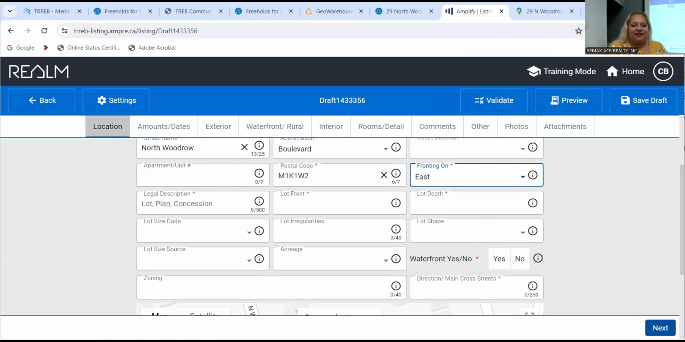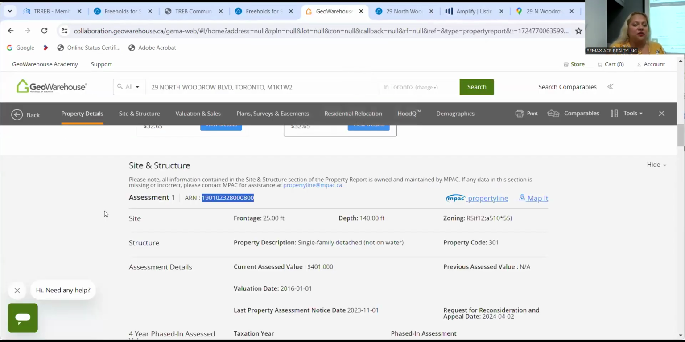Okay. So now we're going to go to lot front and lot depth. So again, I'm going to go to my Geo Warehouse. I do not go to the previous listing. I can't tell you how many agents round up. If this said 24.91, they'd put 25, but you are incorrect. Because for instance, it's a huge mistake.